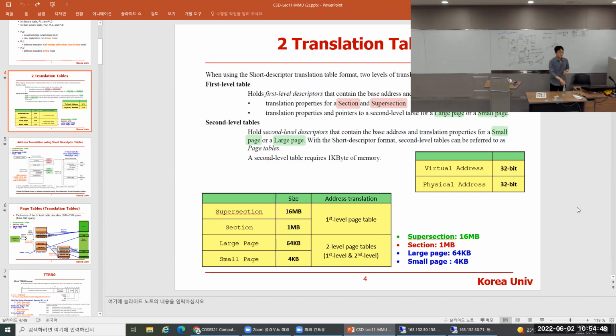Yes, good point. Right? Yes. That is one serious problem. Think about Intel processor, 64-bit Intel.